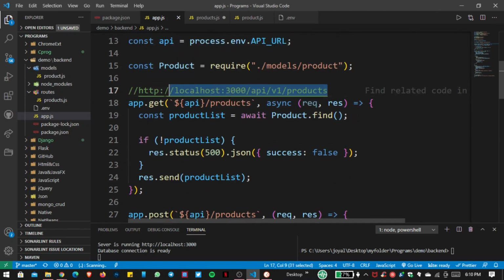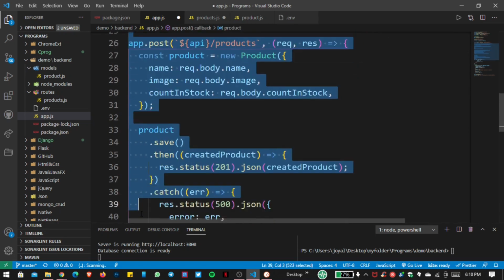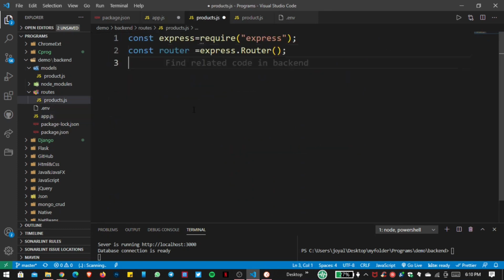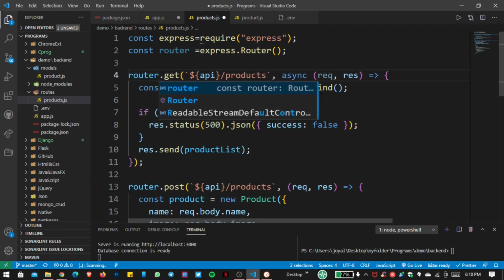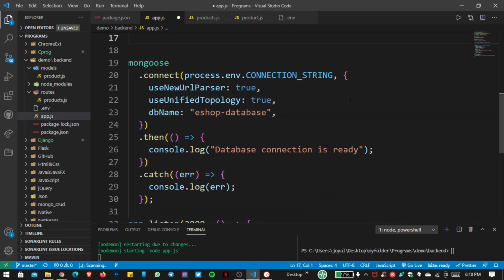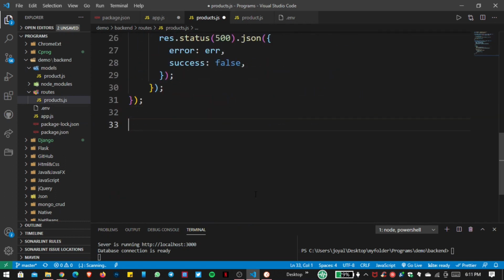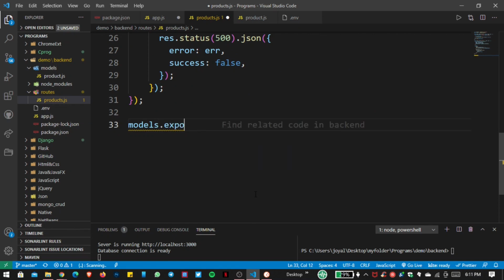First let us delete this comment. Now I want to cut this get and post method and paste here, but instead of this app I want to use router. Now save the file, but before that here I want to export this so I can use it inside our app.js. So module.exports.